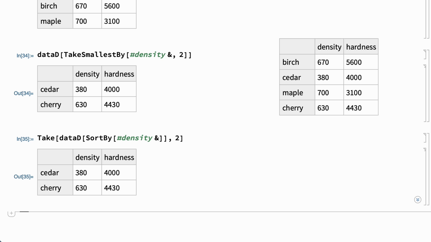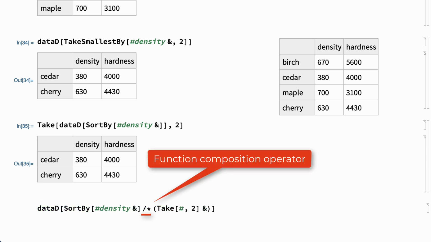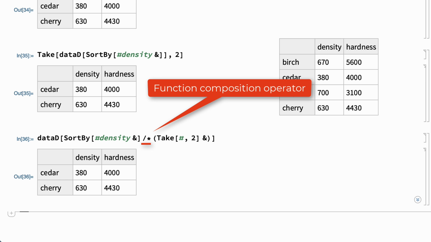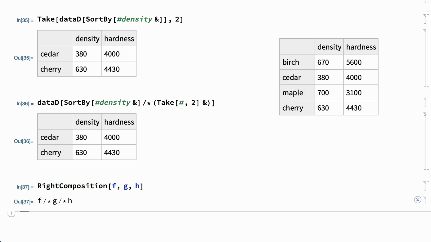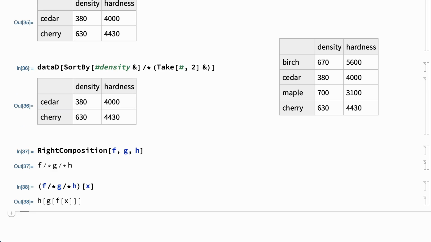That calculation can also be entered like this, using the function composition operator /*. The /* operator is a special notation for the right composition function. Right composition applies functions from left to right, so right composition of functions f, g, and h applied to an argument x means to first apply f to x, then apply g to the result, and then apply h.